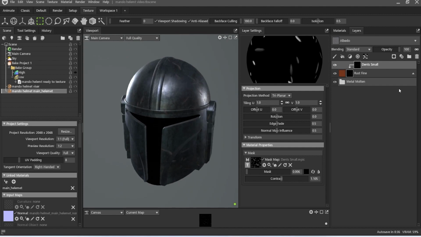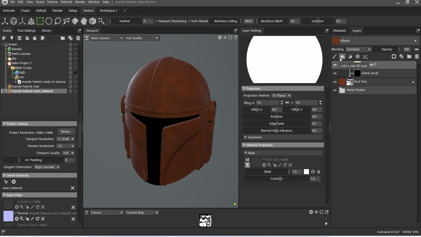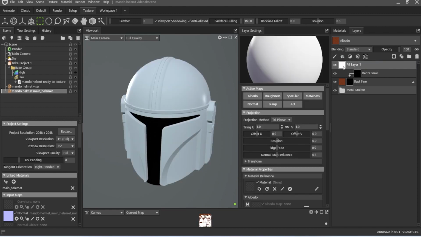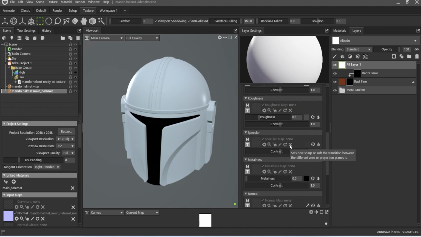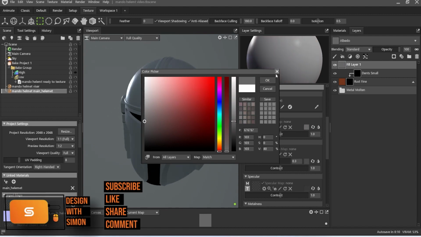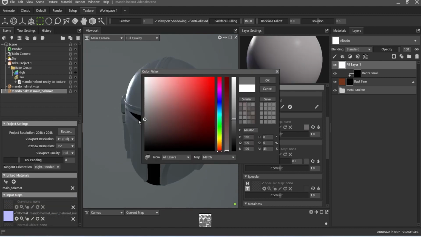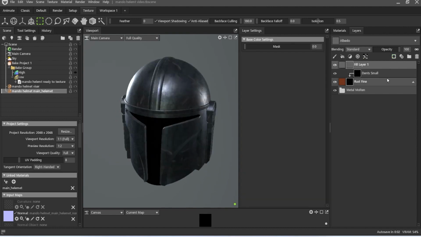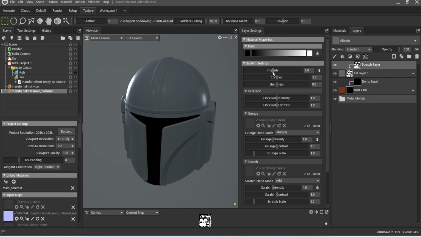Let's see what else. Let's add fill layer. Let's change that color to more of a grey sort of thing. Then let's do the same thing again. Let's do black mask. Let's add scratches.